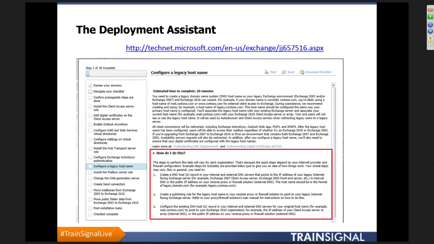How awesome is that? So again, I think the Deployment Assistant is one of the best tools that Microsoft, or the Exchange team, has ever really put out there to help us when it comes to our deployments. Now, what it doesn't do is completely replace design, right? So there's still a lot to focus on when it comes to designing your Exchange environment.